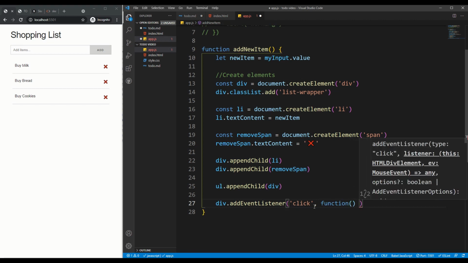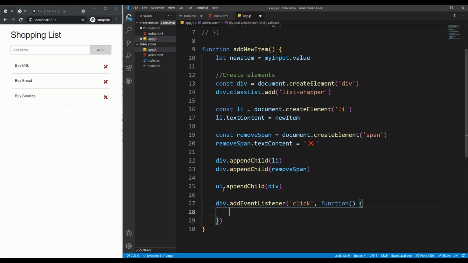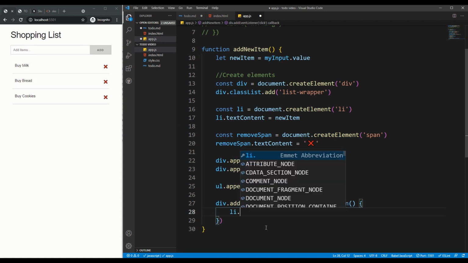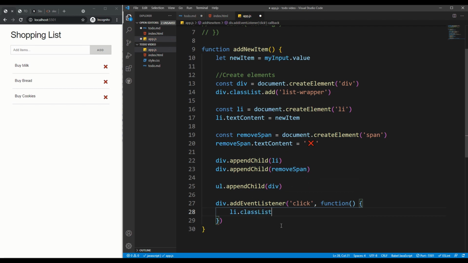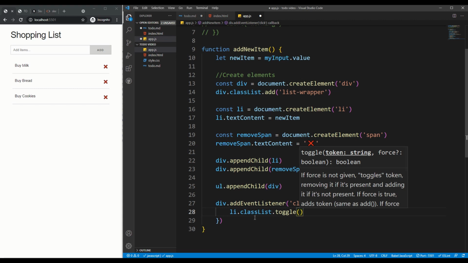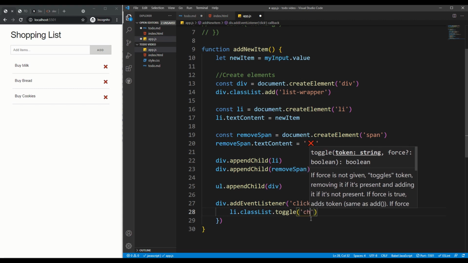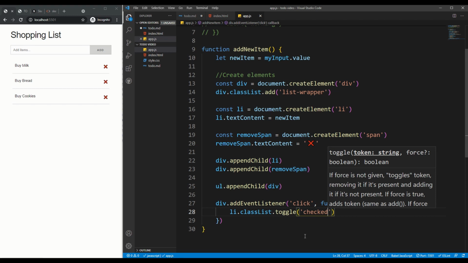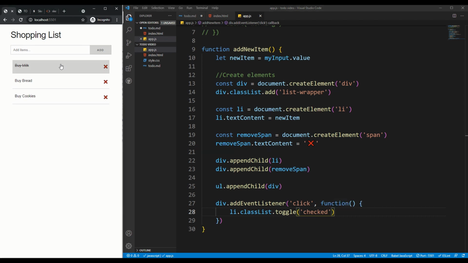like so, which will simply add a class to the list. I have the list right here, so I'm just going to say list.classList.toggle, because we can grab the class list through classList here. Toggle what class? It is going to be checked. So if I save it right now, if I add something, let's say buy dog food, and add it, you can see if I click on here, it's getting checked. If I click to uncheck this, the check is now gone.